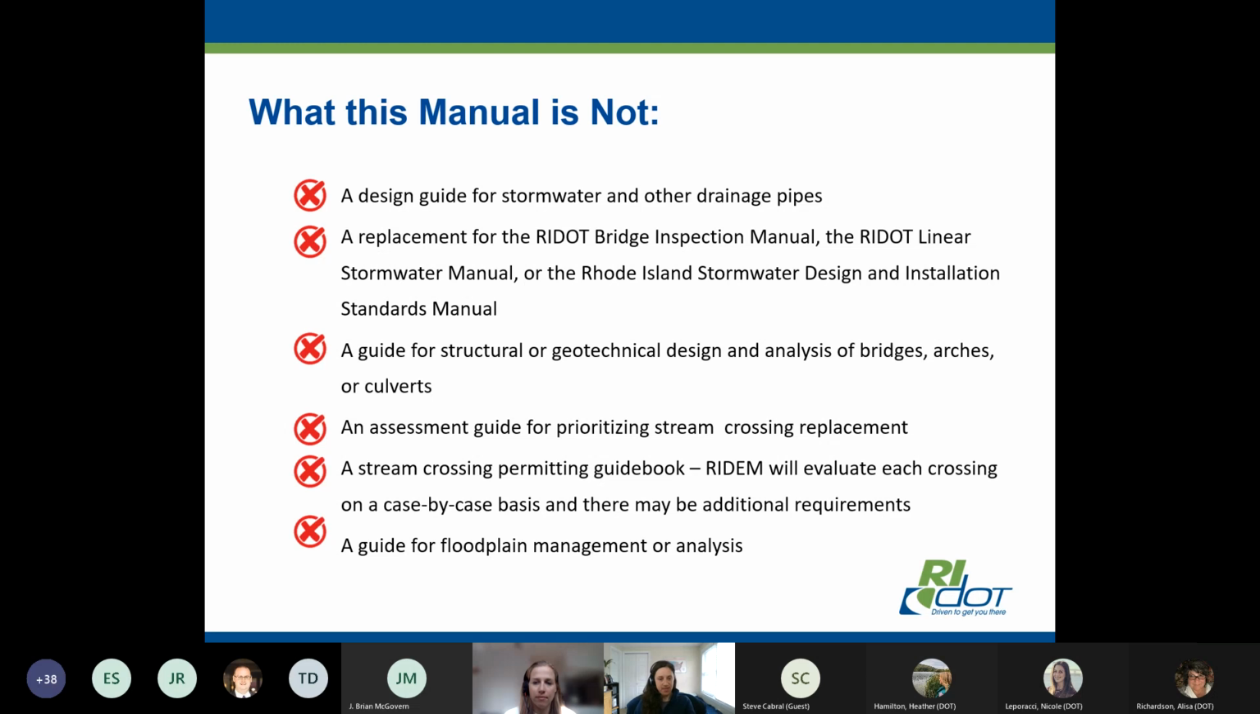So what this manual is not: it is not a replacement for any other manuals that are out there right now. It is brand new, stand-alone stream crossing design guidance as it is. It is not a replacement for current drainage manuals. It's not a replacement for bridge inspection, linear stormwater, anything else that's out there. You still need to go through your structures team and your LRFD requirements, as well as RIDEM permitting and any FEMA floodplain management or analysis requirements.